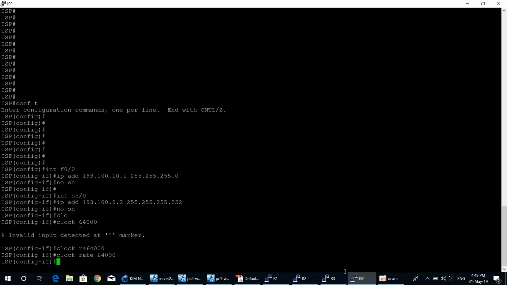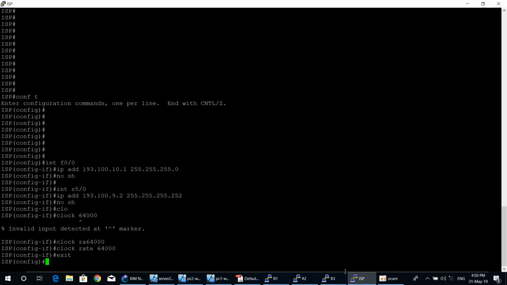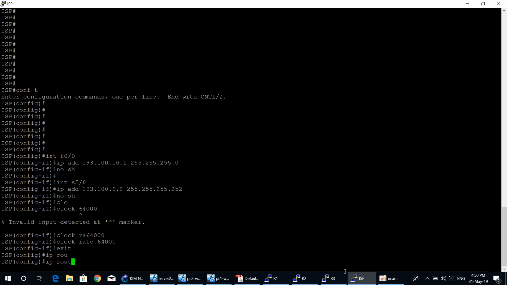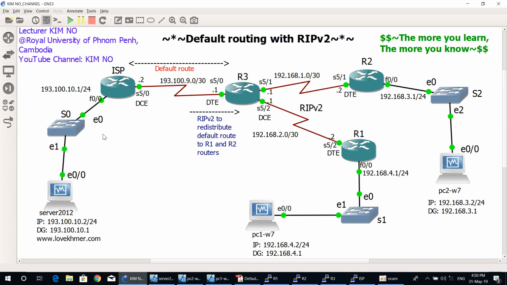Clock rate. Okay. And then we exit from the specific mode to global mode to configure the default route. IP route 0.0.0.0 network 0.0.0.0 subnet mask. As you can see, from the ISP router we can go to the RIP network through serial 5/0. So serial 5/0 of the ISP router is the exit interface from the ISP router to the RIP networks.